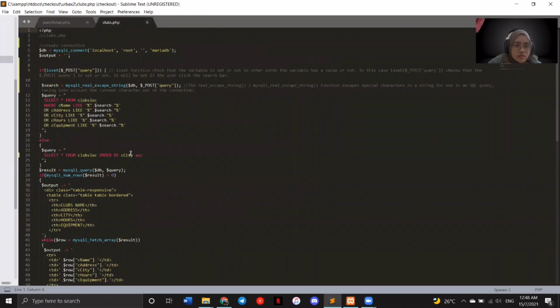And I will explain the web clubs.php. They need to create the connection, which is MariaDB, database, no password, and user is root. So in this line 9, the isset function checks whether the variable is set or not. In other words, whether the variable has a value or not. In this case, isset on post query checks whether the post query is set or not. It will be set if the user clicks the search bar.